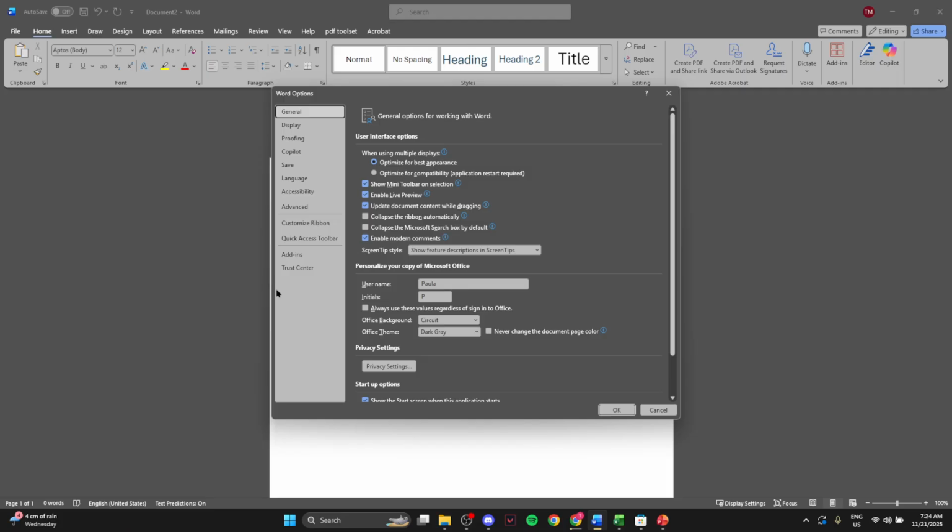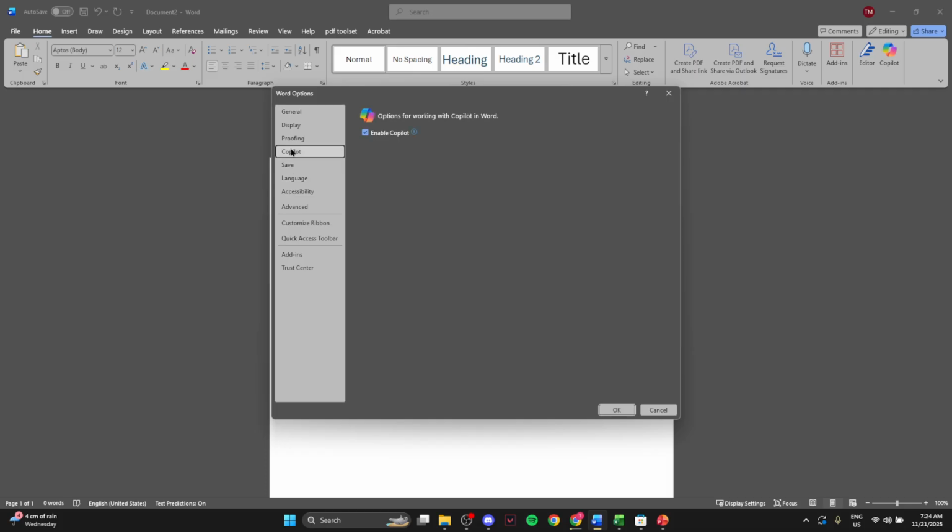Inside Word Options, look for a section or tab labeled Copilot. In current versions of Word, Copilot has its own place in the settings, which makes it easier to manage. If you're on a recent Microsoft 365 build, you should see it listed in the left sidebar alongside familiar categories like General and Proofing. With the Copilot section open, look for a toggle or checkbox named something like Enable Copilot.